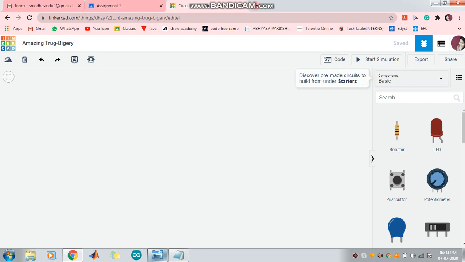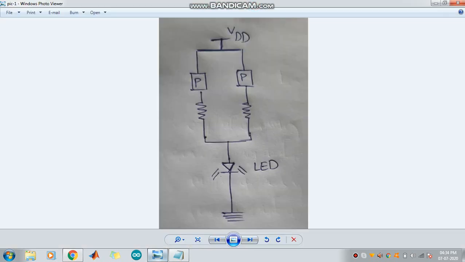Hereby I am going to discuss the circuit design which consists of two push buttons and one LED. Let us have a look at the circuit. So here is the circuit. This VDD is the power supply. The things indicating P are the two push buttons.